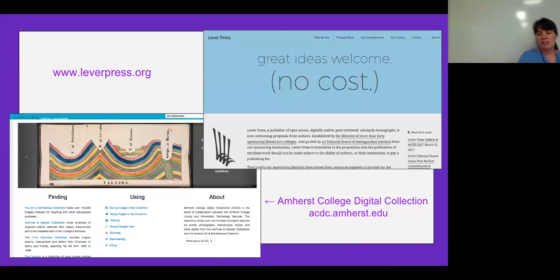So what's nice about all these websites, the things that tie them all together, is they're all about open access to data.